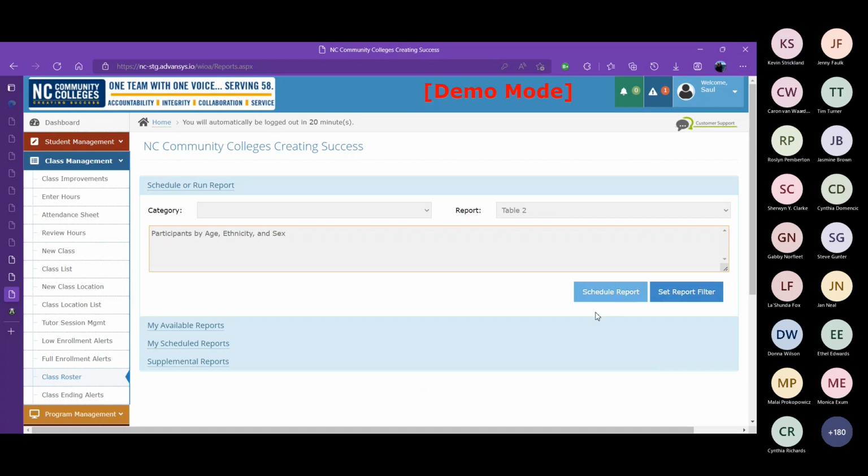Scheduling the report allows me to set guidelines for how often I want to receive this report, what day this report should generate. And it will put it in the reporting queue and automatically generate the report on the schedule that you create. I am going to actually change it to set report filter. Set report filter allows me to generate the report immediately.